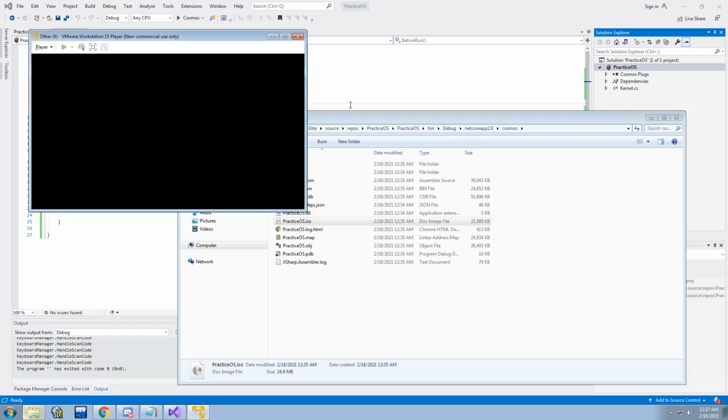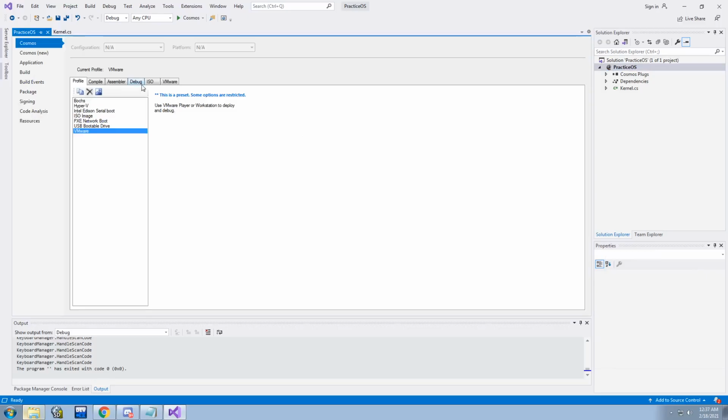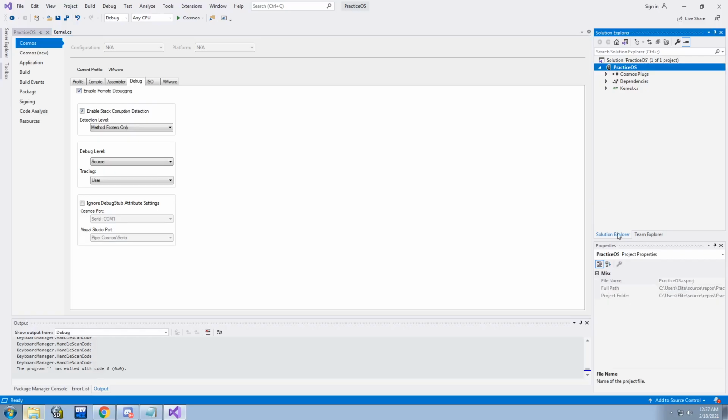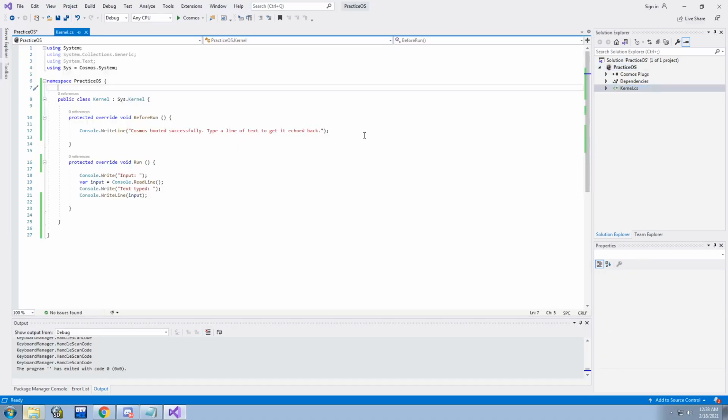But just to show you guys, this is really an operating system. If you want to get it to run without the debugger, all you gotta do is go back into your PracticeOS, right click, properties, go to Cosmos, debug, and just disable this. And it's literally just gonna be a normal .iso operating system. But obviously we don't want it to just do this, so we're just gonna get rid of this. And you could just write whatever you want here. Well, I take it back. You could write a lot of things that you want.